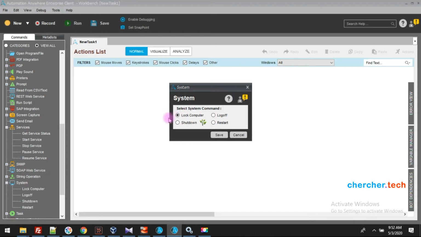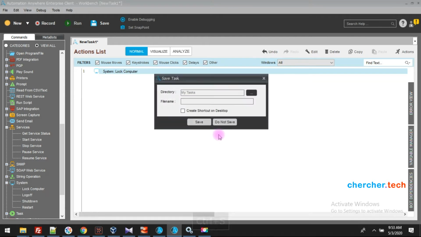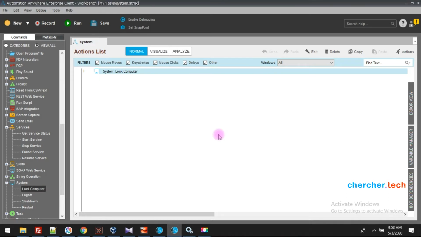First, we are picking the lock command and saving. It will not accept any other parameter; we just need to pick which command we want to start. Now save the task, for example as System. Now you can run the bot in Automation Anywhere so that it will lock the system.